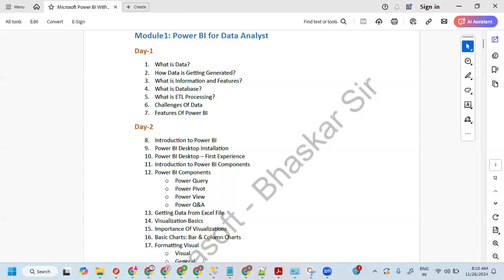Yeah, so we talked about ETL processing as well, in order to extract the data from the various data sources and apply the transformation as per the business requirement. And once the transformation is completed, then we can load the data into the target. So that we discussed in the last session.